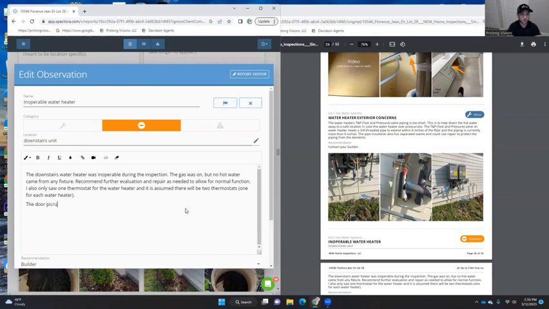The door pictured below does not latch properly, right? So you're writing what does it do, or what's the problem? Door doesn't latch properly, and then you could say recommend adjustment to allow for proper function.